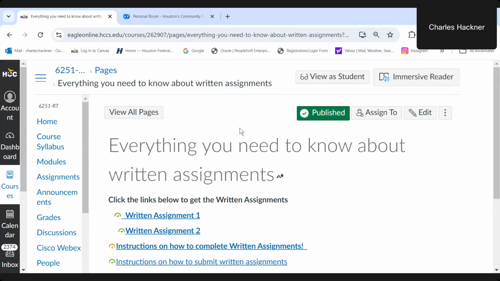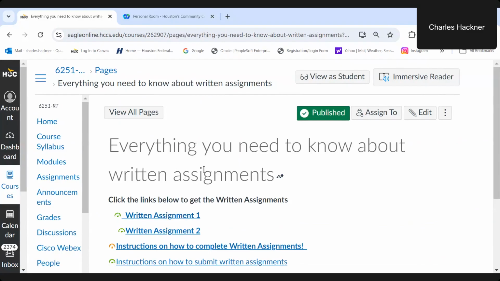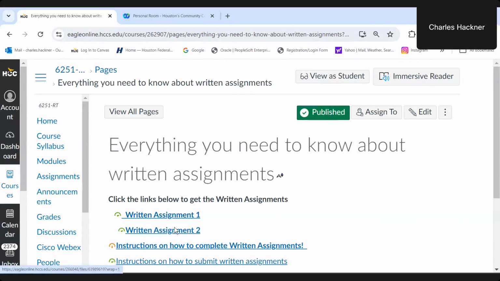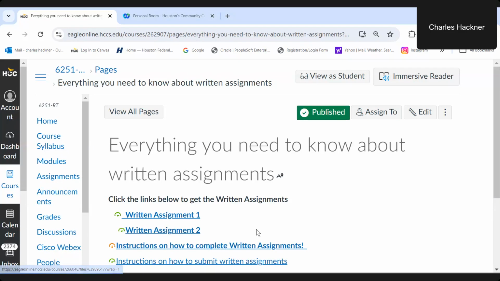In this link, what you have is the written assignments. This is where they're located. So when you get ready to work on them, you come here, click these links to download them to your computer. In fact, what I would recommend you do is on the first day of class, in your computer, create a little folder, call it written assignment. Download these documents, put them in there for safekeeping.